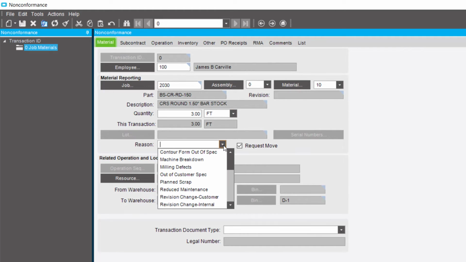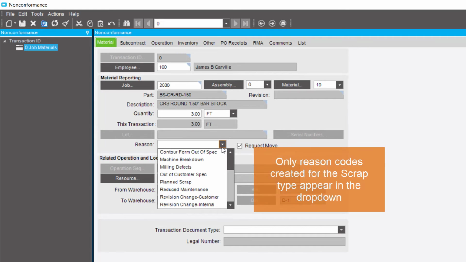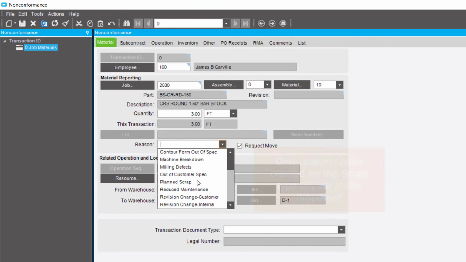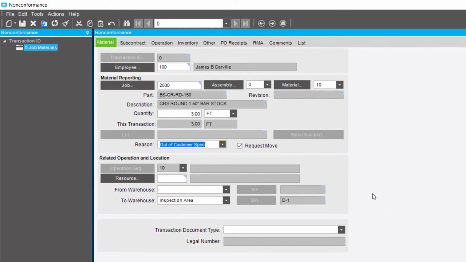In the reason field, select a reason to describe the issue with the material. Note that only reason codes created for the scrap type appear in the dropdown. The operation sequence field shows the number and description of the operation with the non-conformant material.